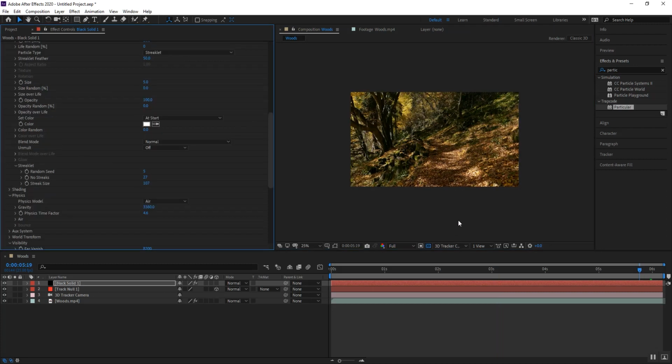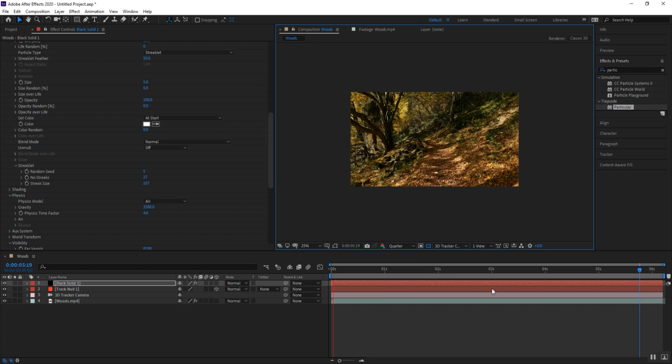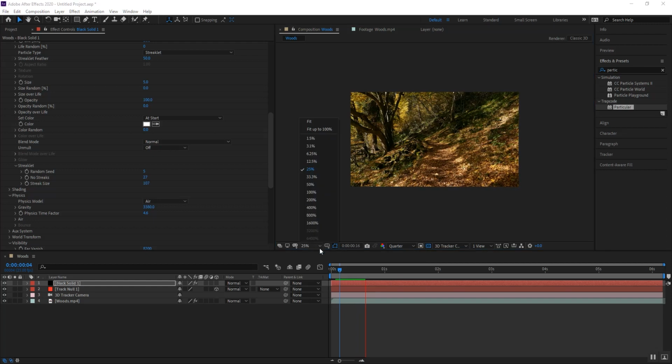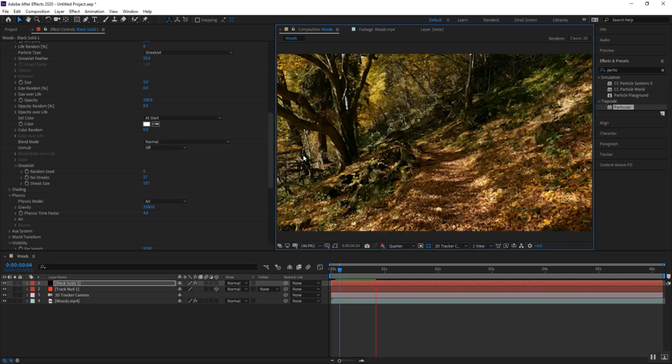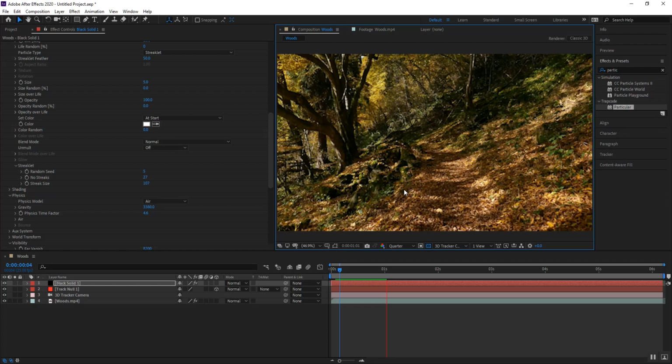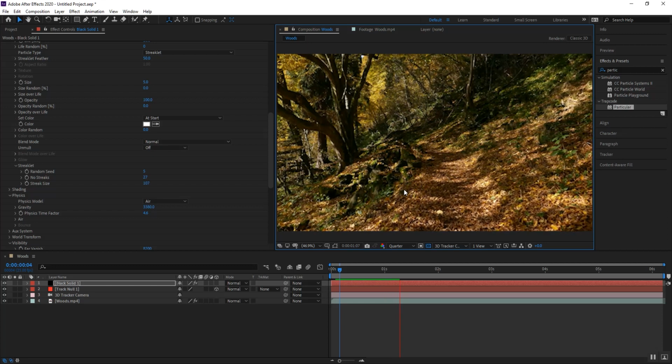There we go. So now we're going to go quarter, and we're going to let you see how this looks. So fit the screen, and that actually looks pretty good.